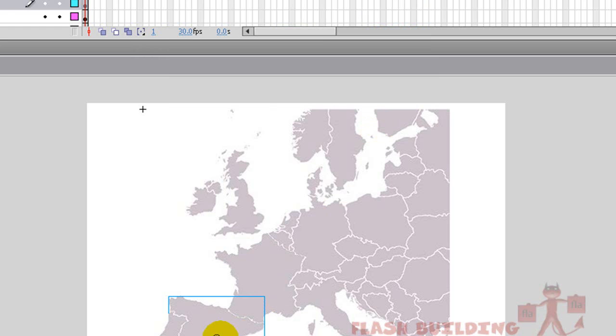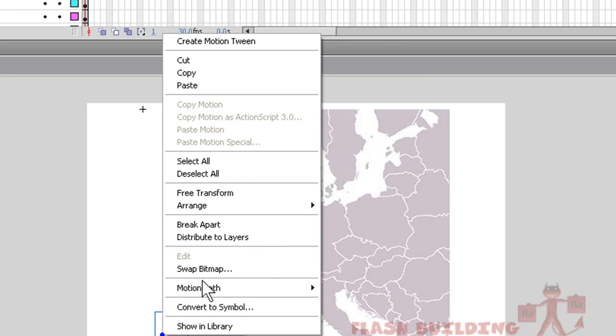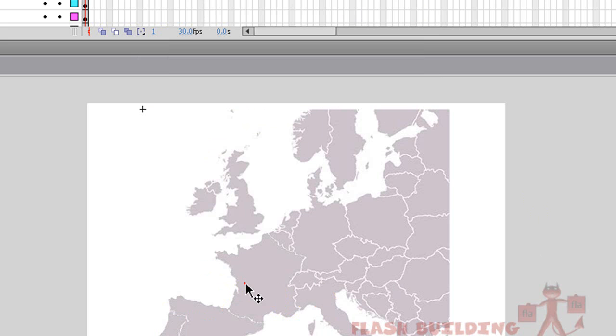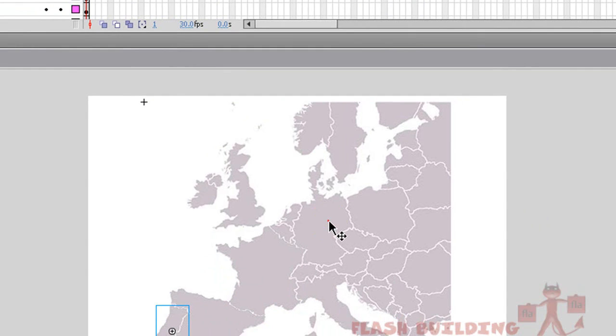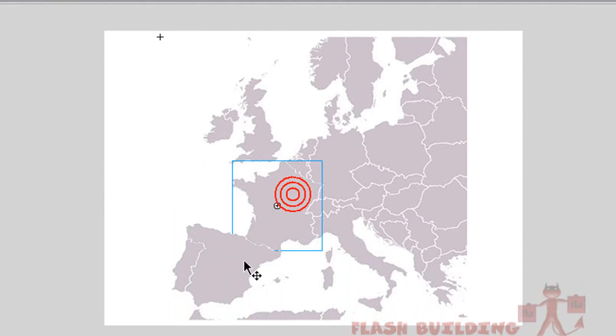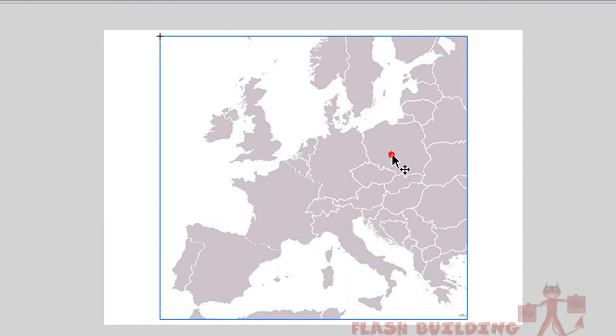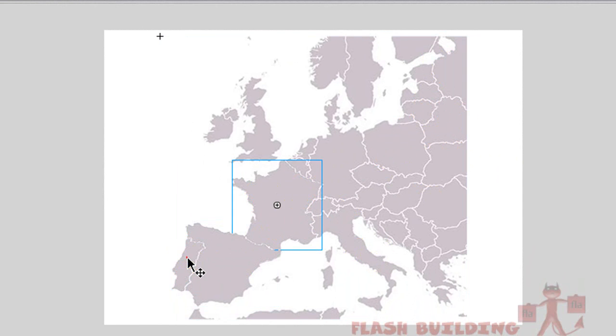Okay, so let's convert that to a button. Let's convert this one to a button as well. Okay, so now we have three button symbols there on top of our map, and those are the only three that I wanted to make active for the example. You could have made all of these into buttons. Just take the time to do it. But now we'll show you where the magic is.